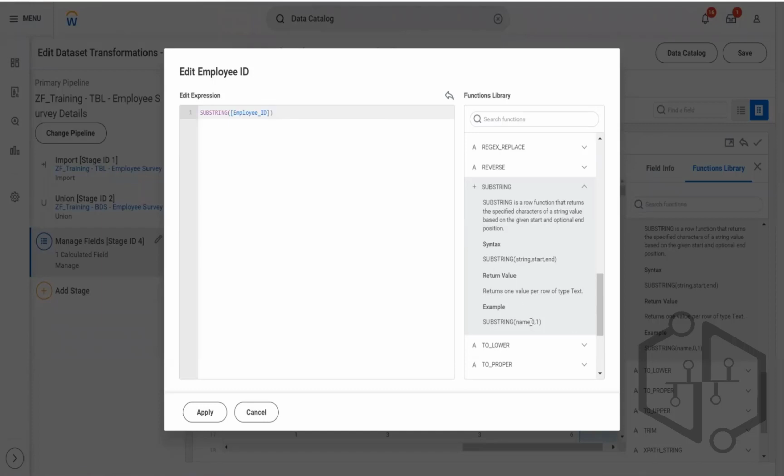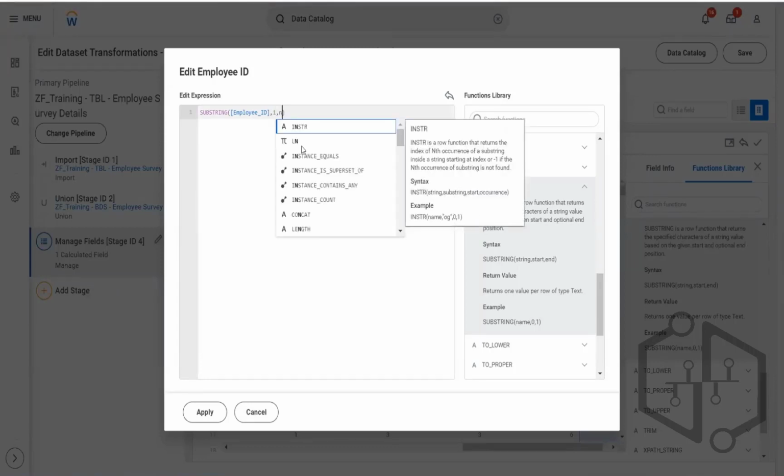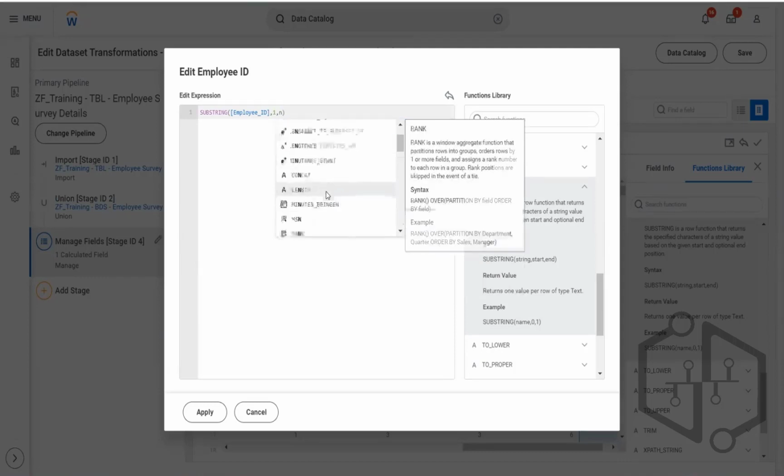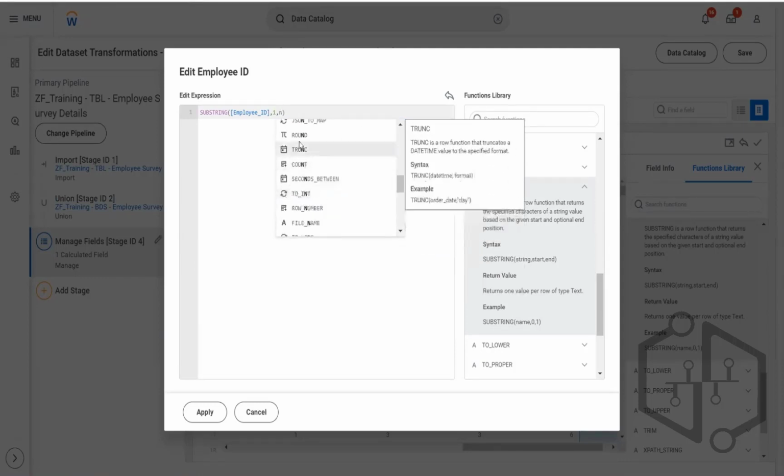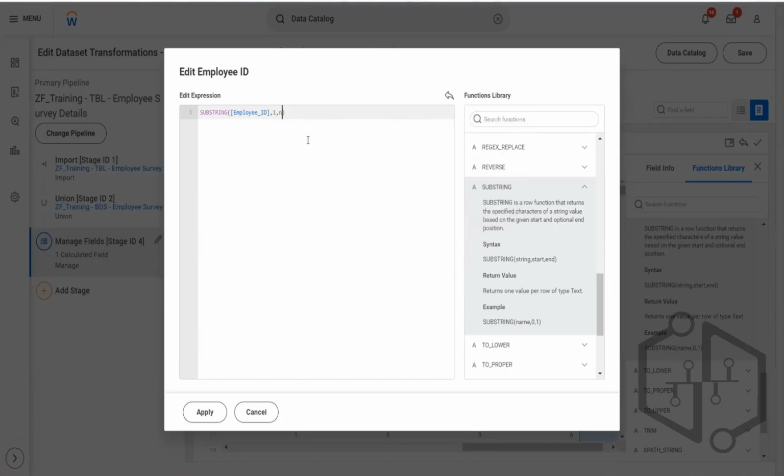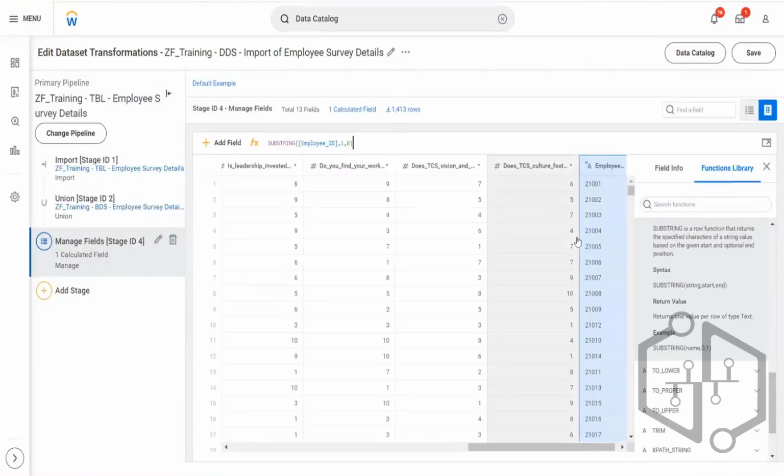Now, what does the function say? Followed by a comma. I want to start at 1, because I want to exclude my first character, which is E. So I want to start with character 1, and I think it should be N. I don't think we can do it dynamically. I'll just say 8. Let me apply this. When I apply it, it will run and it will give me the output.